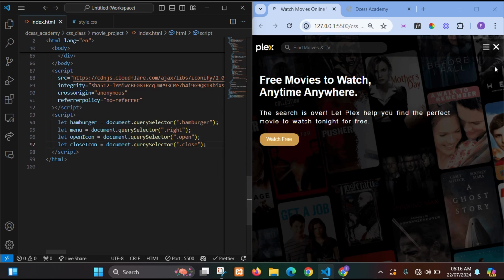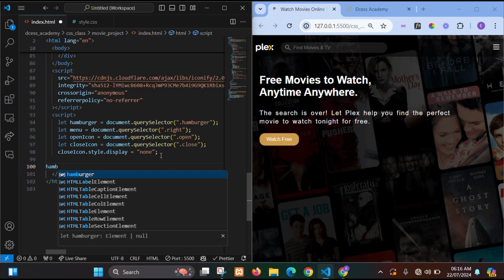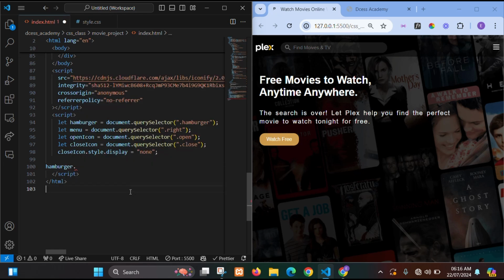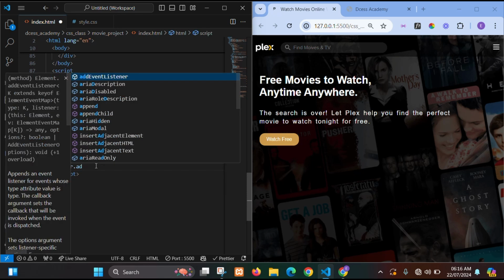Now if I do all of these, you can see I'm getting all of that. The close icon is this one, the open icon is this one. And now what I can do is set the close icon style display to be equal to none. When I do this and save, notice that the close icon is no longer there. This is what I want. And now after that, I can come back here and say, this hamburger, I want to add an event listener to it. Don't forget, an event is what triggers an action. So when I come back here, I can say add event listener.